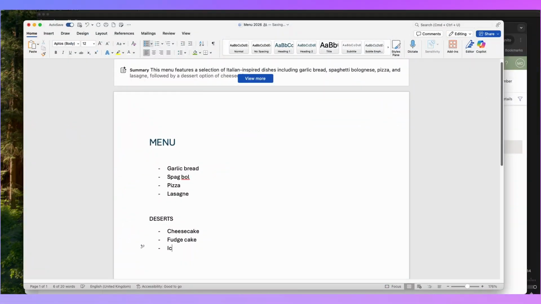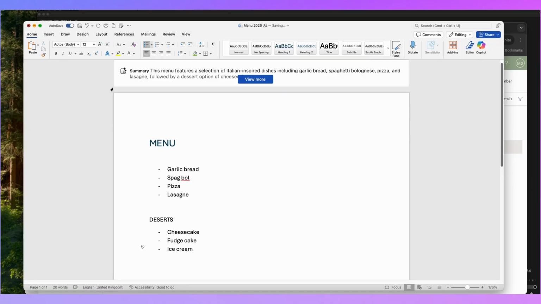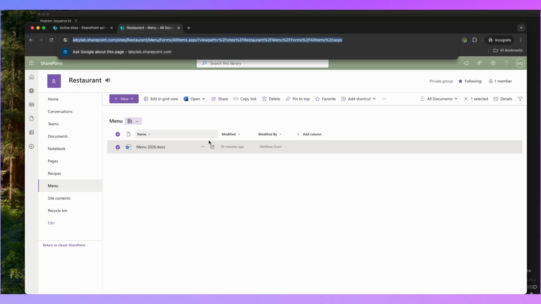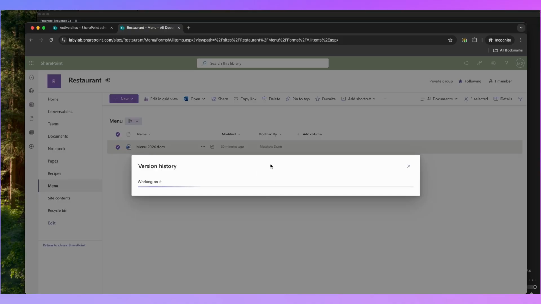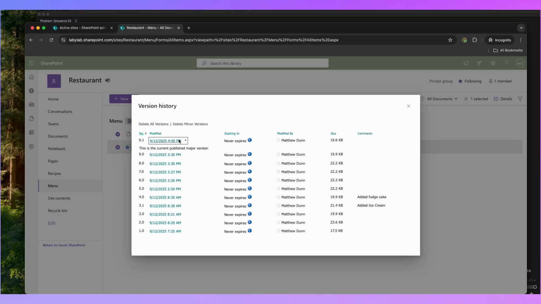So let's add fudge cake here to our desserts and close that file. If I now refresh it and click on my versioning history, we can see here that we have got this draft version of the file and we've got this separate published version or major version of the file.